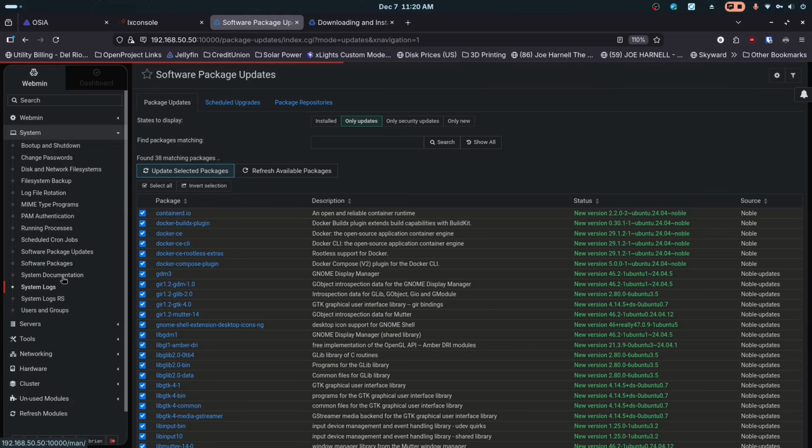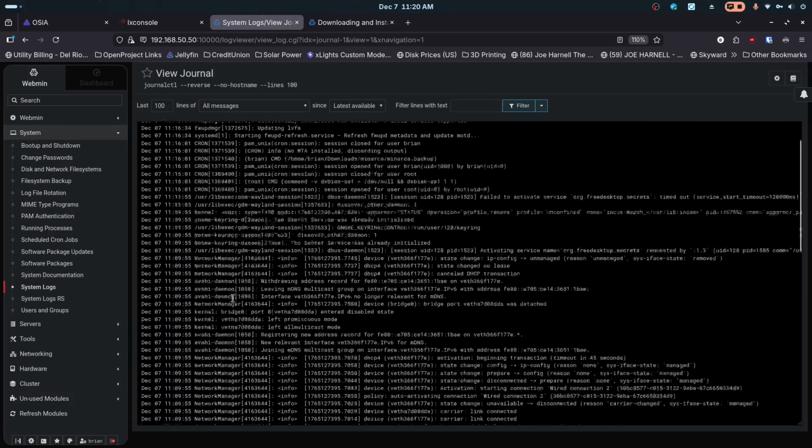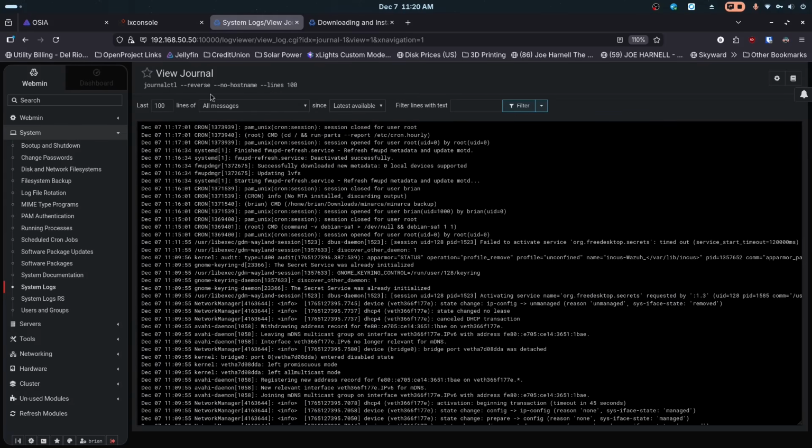So we do get system logs. We do have system documentation as well, but the system logs are super useful. And if you check it out, it says it's getting the last 100, so you can change these patterns and these filters, but you can also tell that I want to see the logs as they're updating and how often you want it to refresh the logs.